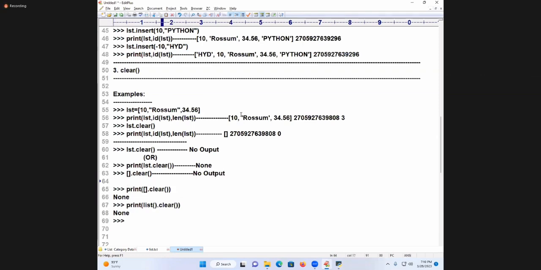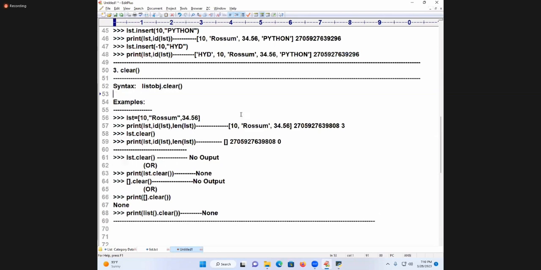Here another way of writing is like this. And this is also one regularly asked question. Right? This is about which function? Clear function. Let me write the syntax here. Tell me, students. list obj dot clear of what? Clear off.